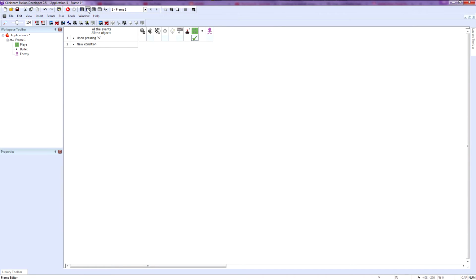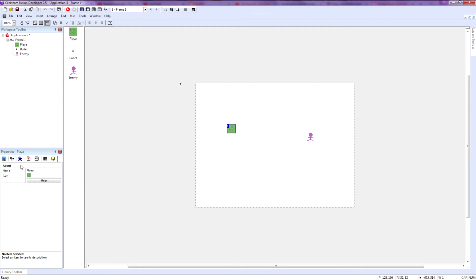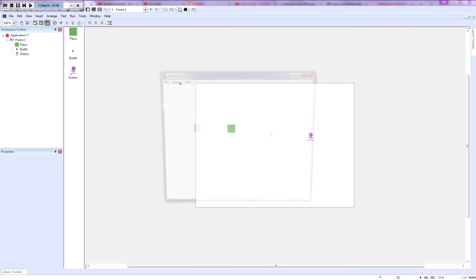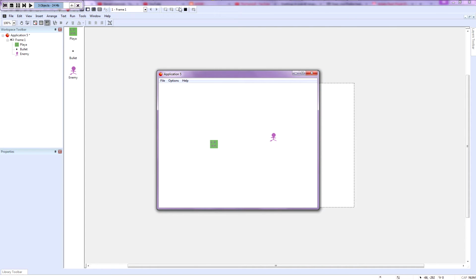So what you're gonna do now is you are going to click on Link, and you are going to go to this movement tab right here, and you're gonna go to movement type 8 directions. So what this does is it makes you able to go around, to move around, and to look around in multiple directions. So right now I'm pressing up, it faces up, pressing down, faces down, pressing left, faces left.